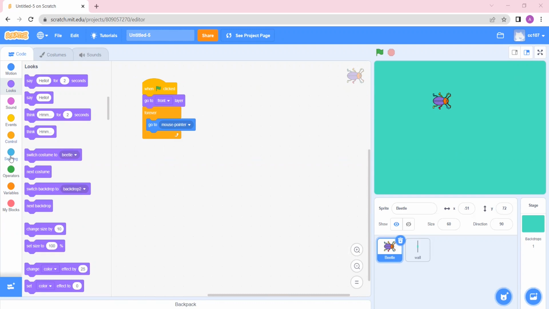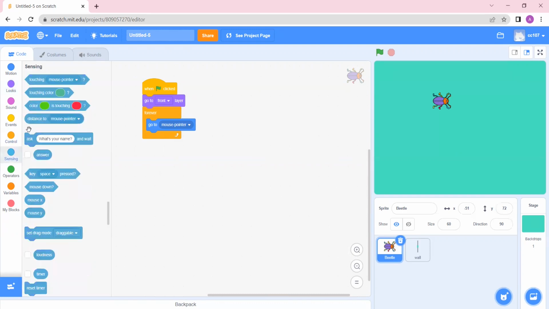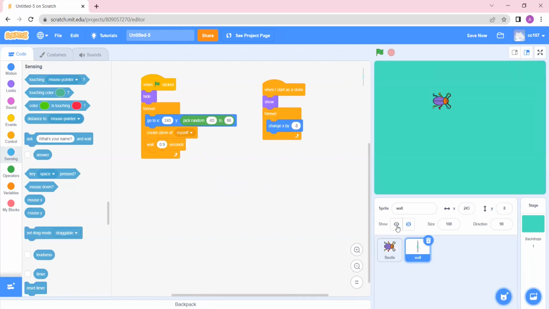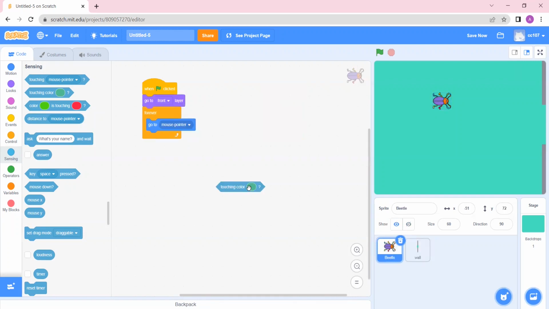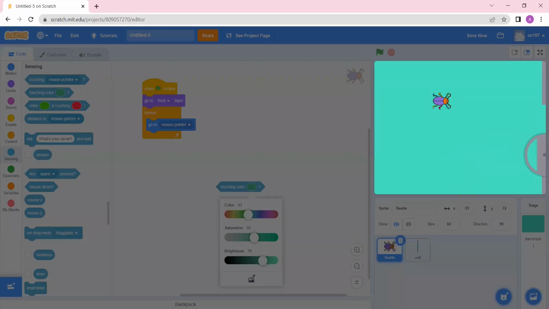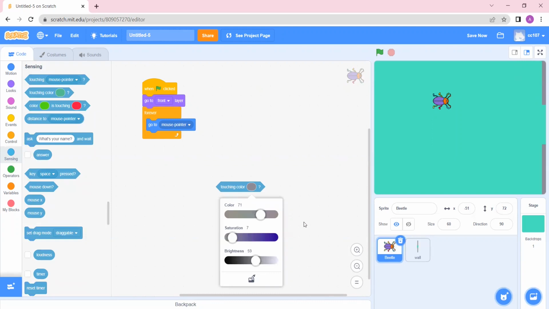Now let's see how to do that. So we'll go to sensing. Now there are two blocks, touching a sprite or touching a color. We are going to take the touching color. And which color is it touching? It is touching the color of the wall. So what I'll do is, I'll go to the wall and make it visible from here. I'll go back to Beetle. I'll click on this color and I'll click on this button. Now I'll select the color of the wall. Now see, it is automatically coming over here.